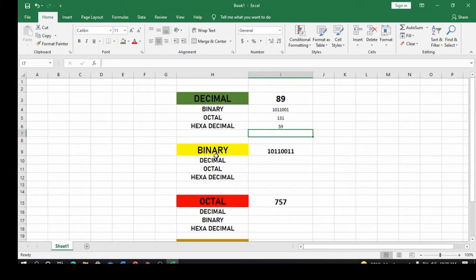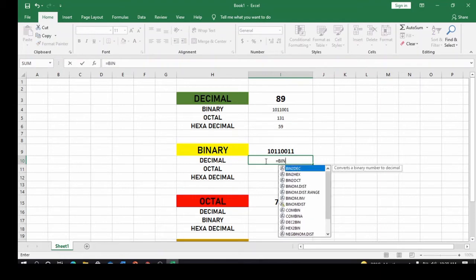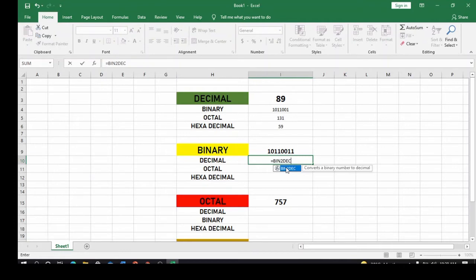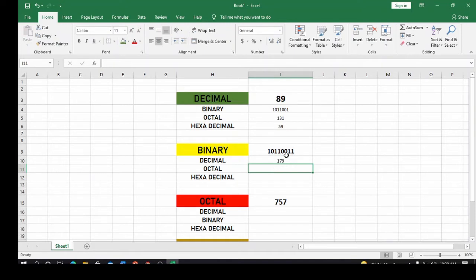So let's move to binary. How can we convert this binary number to decimal, octal, and hexadecimal? So to decimal, click on it, equals to. So from binary, it's going to be BIN2DEC. So we're moving BIN2DEC. So we'll select the number. This is the number, I'm going to close it. Once I close it, I hit enter on my keyboard. And this is 179.